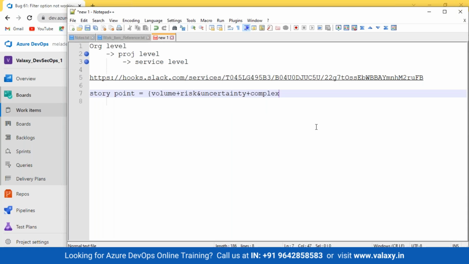So all your user stories, your bugs, and everything, whatever the developer is working on, you need to calculate your story point based on this. So this is how your story point will be calculated. Just keep this in mind. I'm just reiterating because I think there was confusion regarding story point.